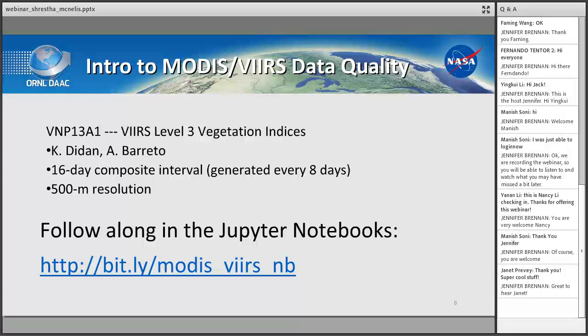EVI is good for getting a general sense of the productivity and condition of the vegetation, with greater sensitivity to canopy structure compared to other broadband vegetation indices like NDVI. It's used across a variety of scientific disciplines for monitoring seasonal vegetation dynamics and has been a core product generated for both the MODIS instruments and more recently for VIIRS. VIIRS Vegetation Indices has the product code VNP13A1.